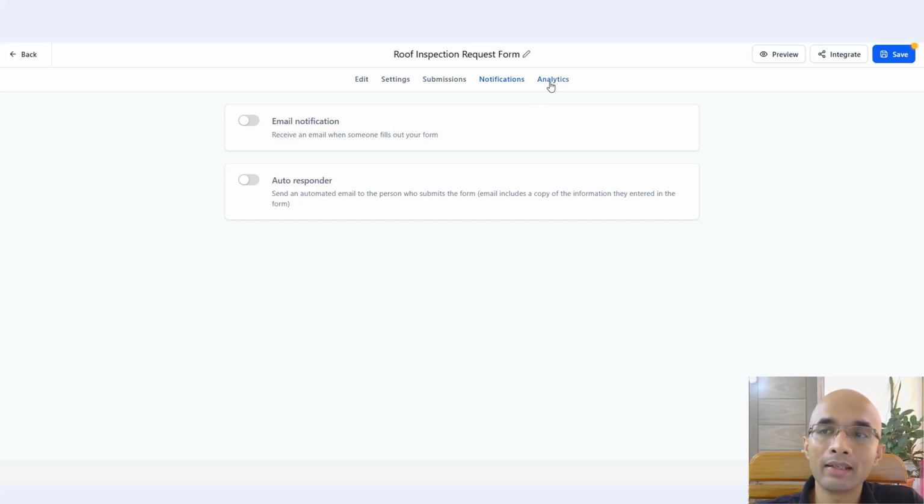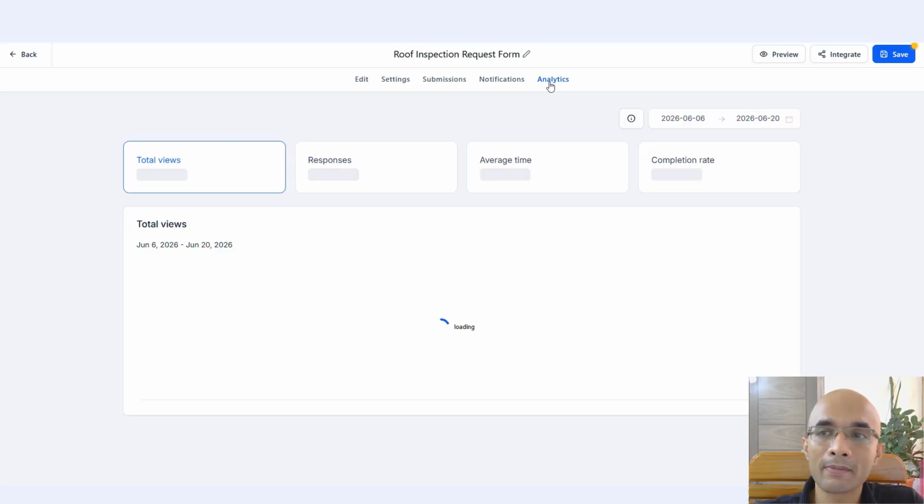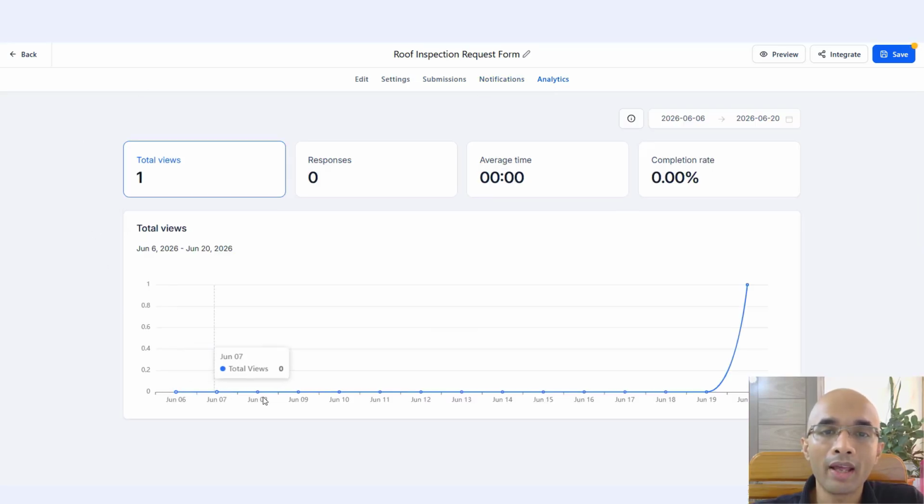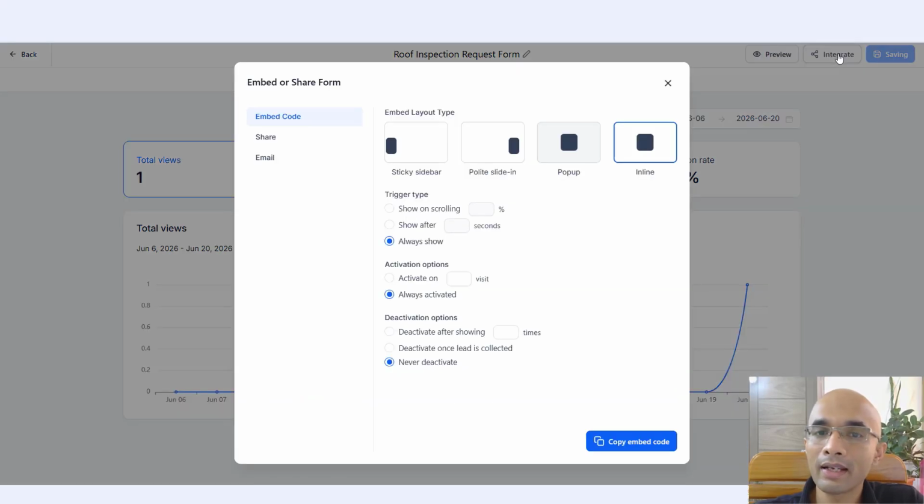And finally, let's see the analytics. Here you will get all the analytics: total views, responses, average time, completion rate. Okay, that's all. And on the right side, there are two options, like preview. I already showed you the preview of this. Okay, on the right side, there is another option. It's integrate. If I click on integrate, there is embed, layout type, and a couple of options here.